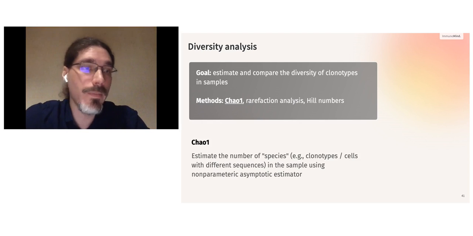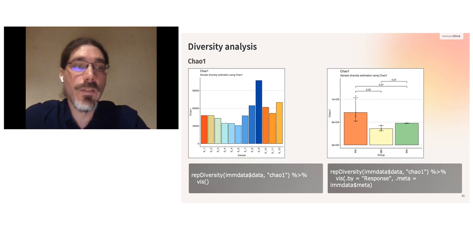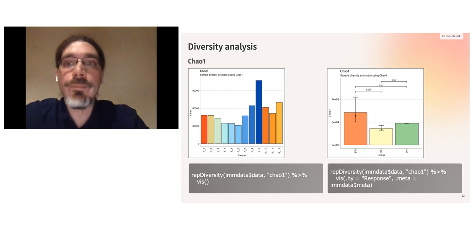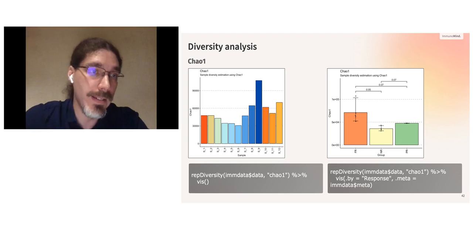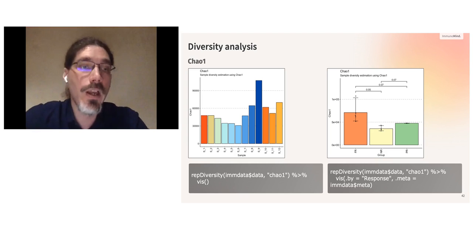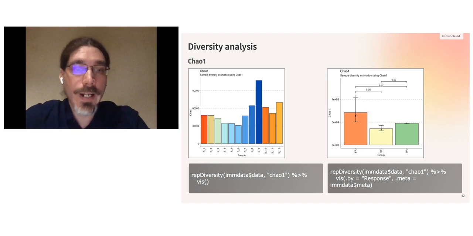Of course, we provide it. The function to do it is the repertoire diversity function, or rep diversity, and you just pass the Chao1 method name to it. On the left side, you can see different Chao1 index results for different samples. And on the right side, you can see the same samples grouped by their response.